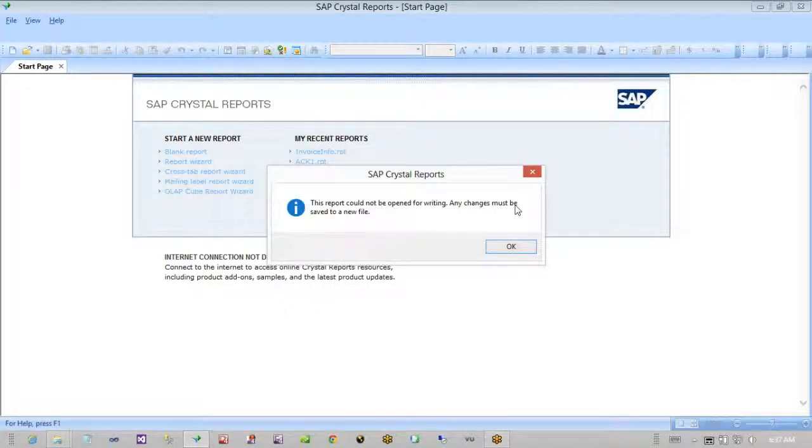Now, if you're on Windows 7, Windows Vista, or Windows 8, there's security on the program files directory, so you can't just open it and save it right back to there. Okay, so it's saying we can't open it for writing because there's security on the file. So I'm just going to say OK here.